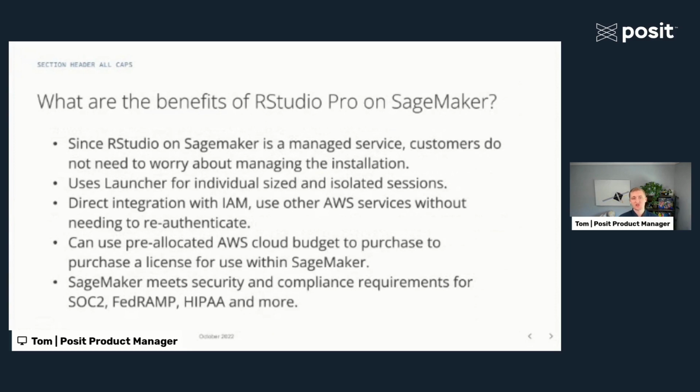As far as some of the additional benefits of RStudio Pro on SageMaker, since RStudio is a managed service, customers don't have to really worry about managing installations of R and Python or even installing Posit Workbench / RStudio Pro itself in the environment. It's already ready to go.